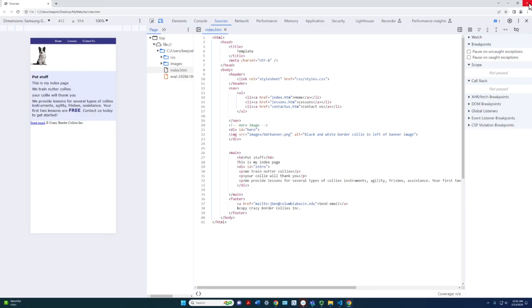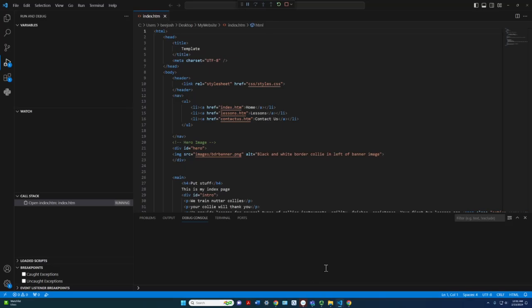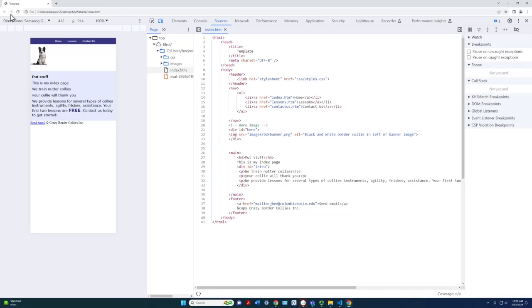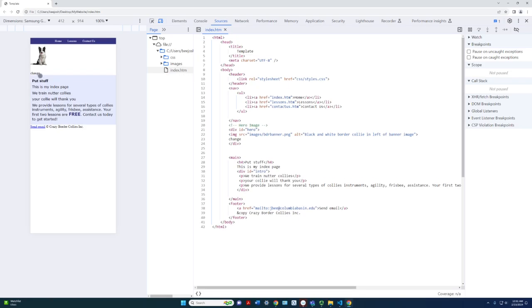Here's a little trick that we can do so that we don't have to always be hitting play. We can make a change here in the index. I'm just going to put in change here. I'm going to do a Control-S to save it. Then I'm going to go back to the web page and do a reload, and you see it says change down here.